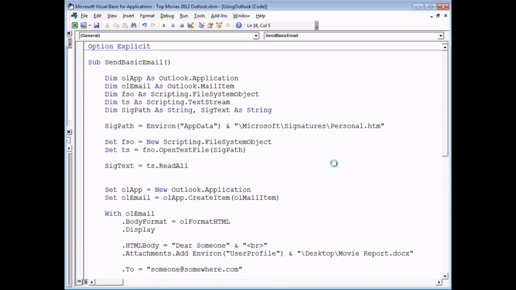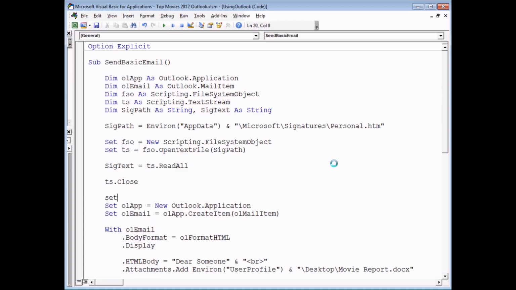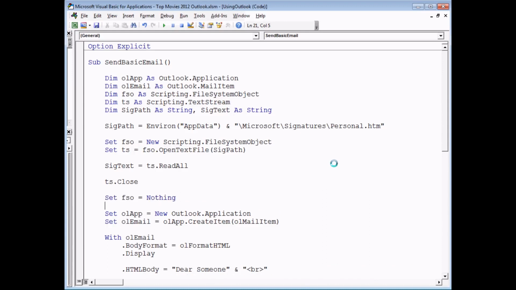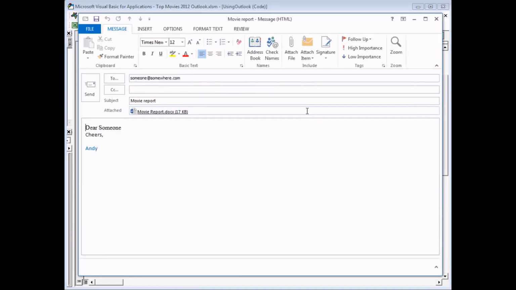What I can now do is close down the text file by saying TS.Close, and then I can say set FSO equals Nothing, just to tidy up a little bit so I can release the variable as soon as I've finished using it. And now all I need to do is down towards the bottom of this subroutine, where we're generating the HTML body text, I simply need to say ampersand sigtext. So that will put in the content of what I read out from the file earlier on. So just to give this one a quick test, if I run it, just to see if it will work with an HTML document, we should end up with the personal signature.